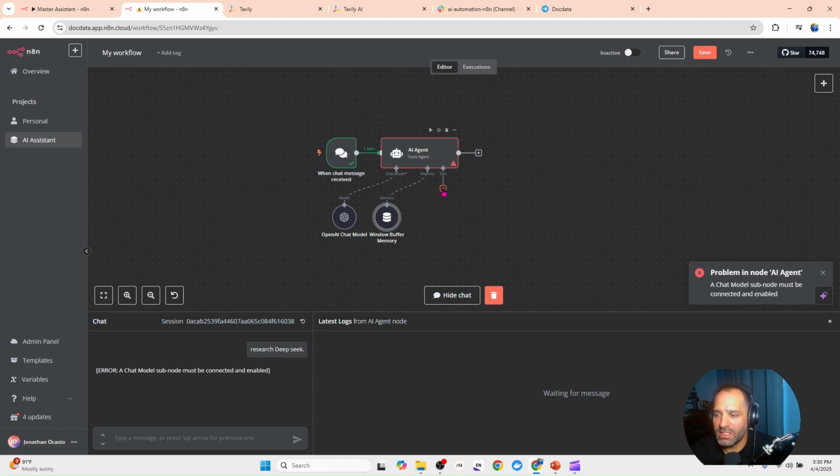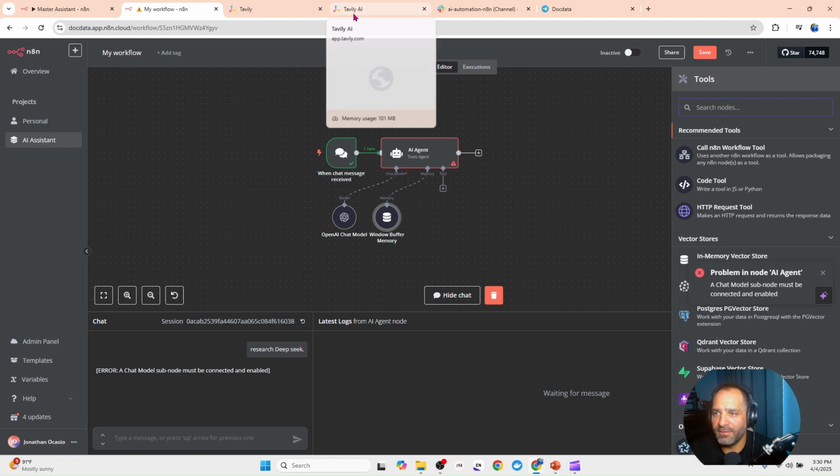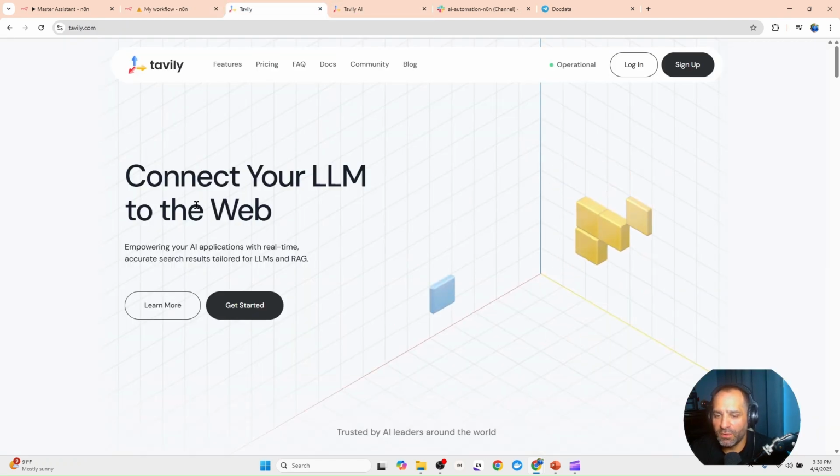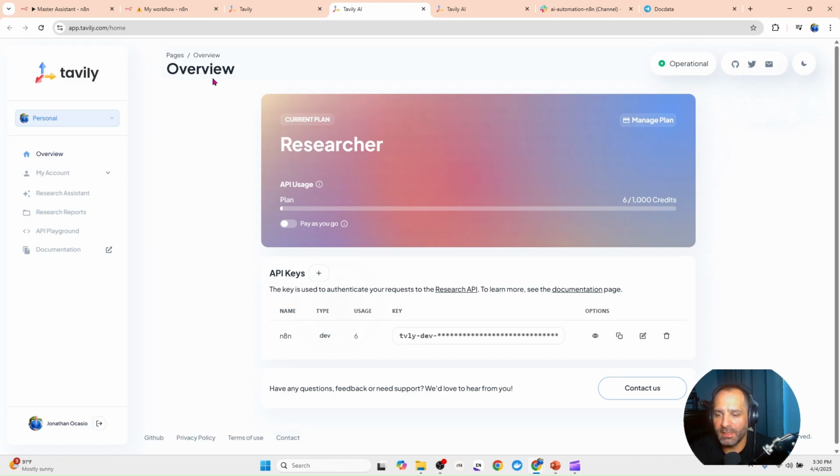And now we need to assign the AI research tool. So the research tool we're going to use is Tavily AI. And it's actually a really useful tool. I'm going to show you the website. The link will be in the description below. You click log in and it simply logs you in. Here we have my API key. You have some more information to the right.